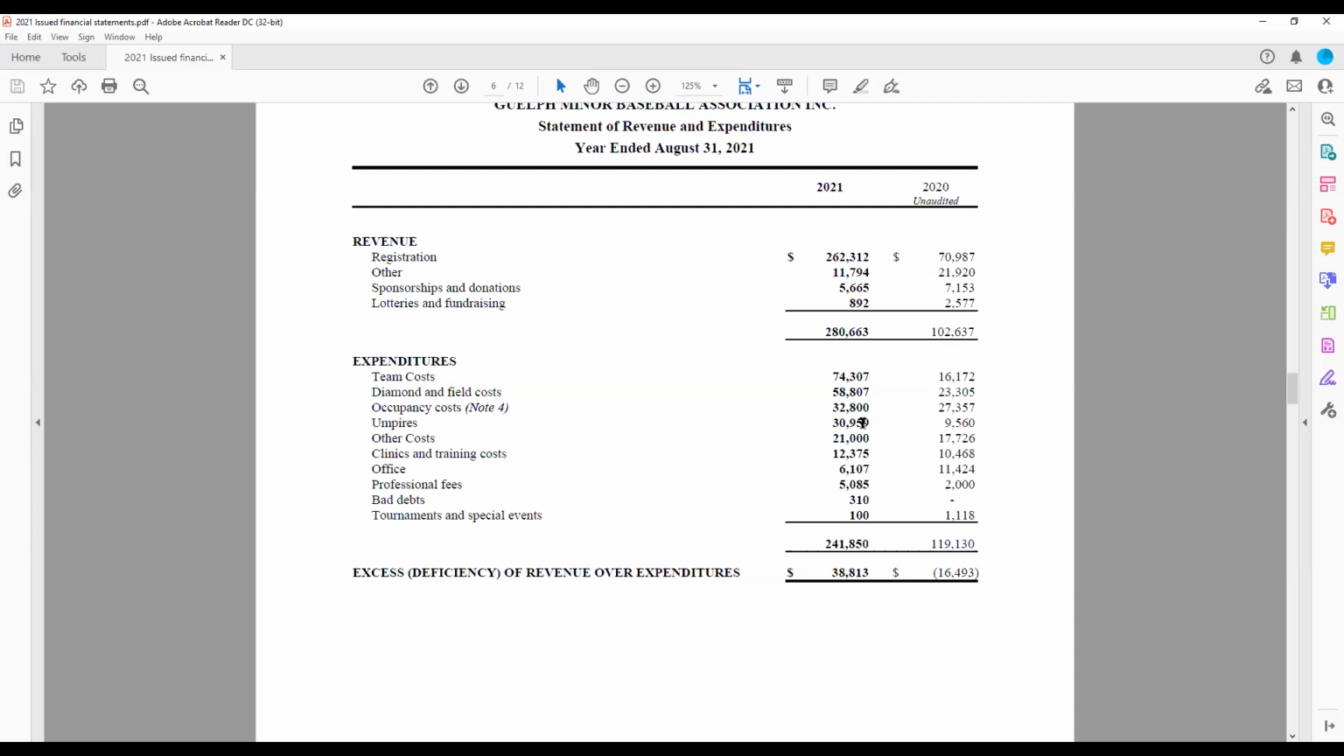We only had relief for 1 month. Umpires, again, higher, more games this year for the House League program. Other costs, approximately 3% higher. This was largely due to having obviously more players registered. We had higher online registration costs this year.